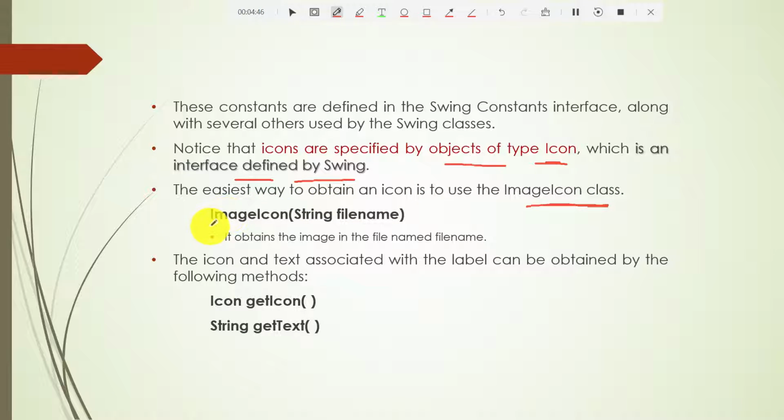So this is how we get the icon, and this is the name. We'll see that in the program, students, don't worry. When you use this, you get the image from whichever file name you give. This file name is given by the user, and even the image is given by the user only. That's what you need to know.